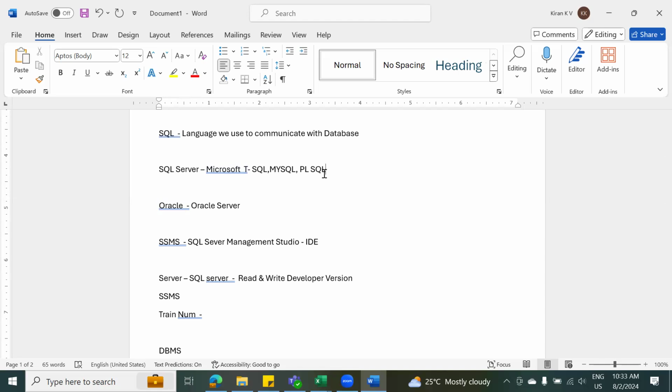Is it Microsoft SQL Server, Oracle Server, or MySQL Server? Which one do people use a lot? My answer is quite simple, guys. Depending on the company's application, they use the server. For example, let's say Excelytics. We use Microsoft products a lot. So if we use SQL Server as a database, then we can connect all other applications to SQL Server very easily. Am I correct?